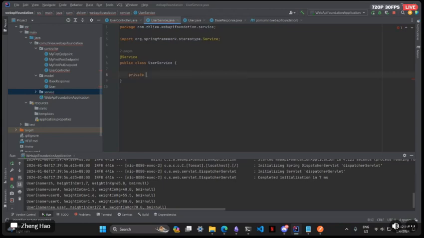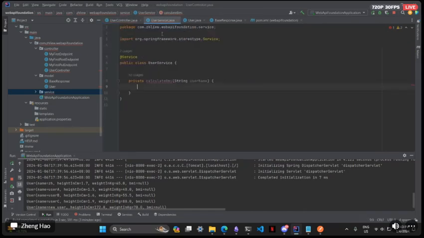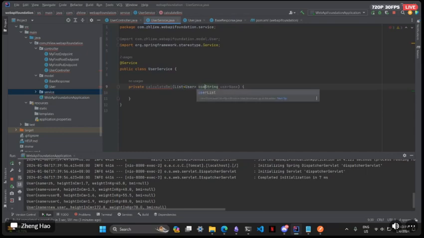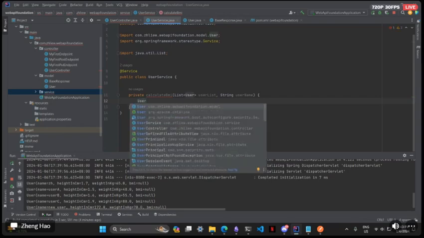And I should use a public endpoint. Let's try private first. Private calculate BMI. Then I should be giving you a username. Oh, now we have an issue. How do we bring this whole list there? I'm going to do something pretty dumb. Bear with me. It shouldn't be like this, but it is. I'm going to try to find that user out.